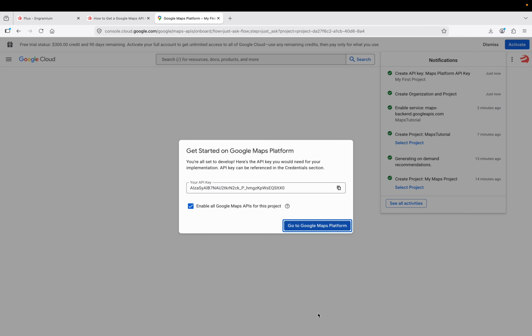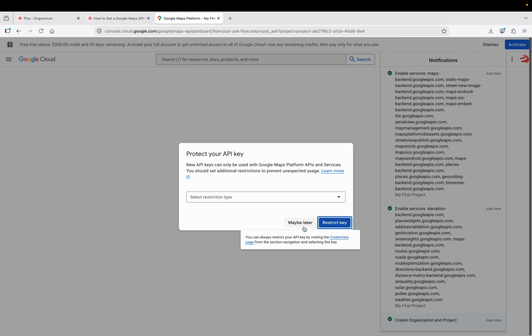So step number 4, which is create your API key. Now for the main part. So this is our API key. We can go to Google Maps Platform, or we can copy this to the clipboard. So let's copy this one and let's go to Google Maps Platform. And that's it. Your key has been generated instantly. Copy it and store it somewhere safe.